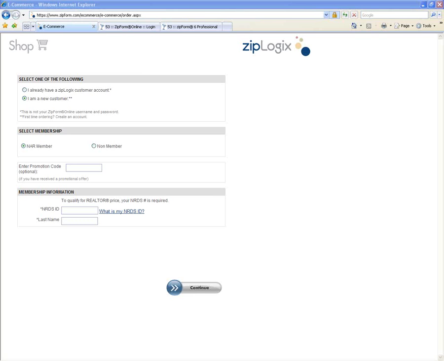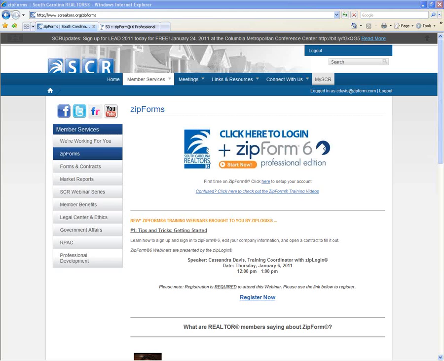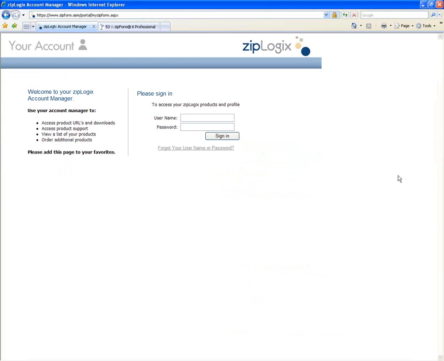To sign in from our same ZipForm 6 page, all you need to do is click the Start Now button. If you click Start Now, it will ask you to enter in your username and password that you set up when you set up your ZipForm 6 account. So when you click Start Now, you're given instant access to signing into ZipForm 6. Enter your username and password, and click the Sign In button.